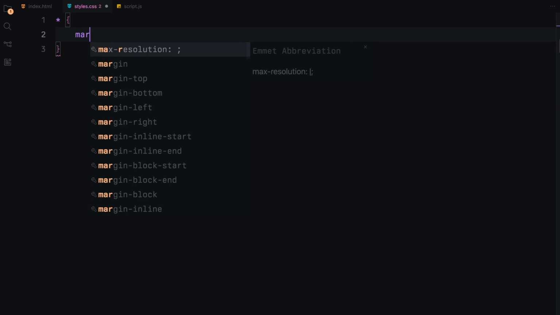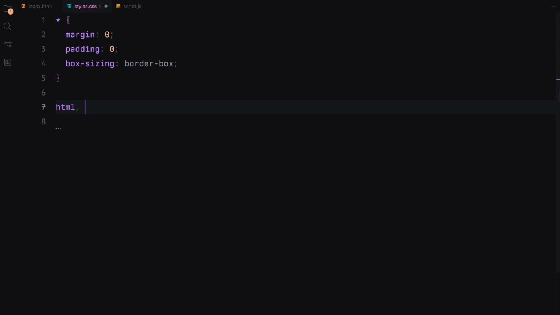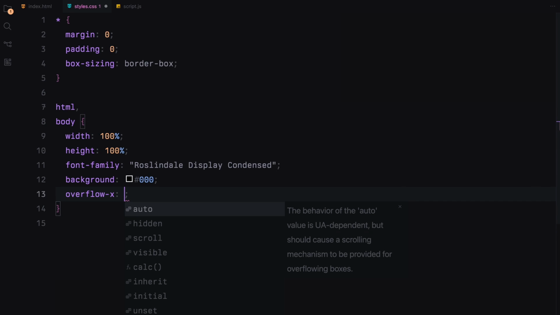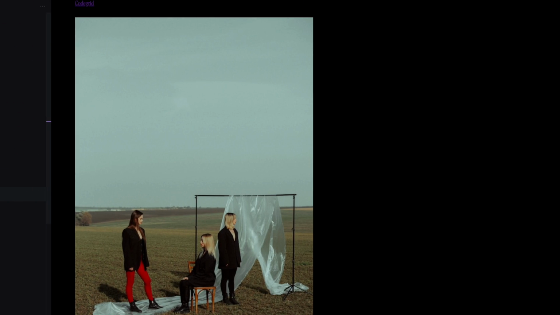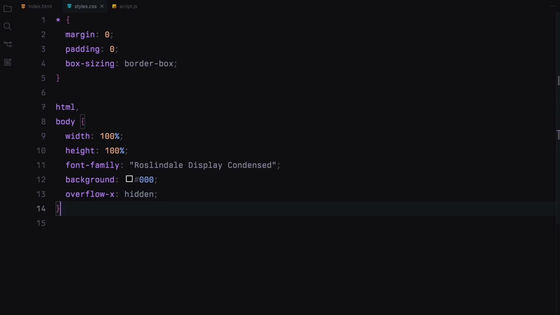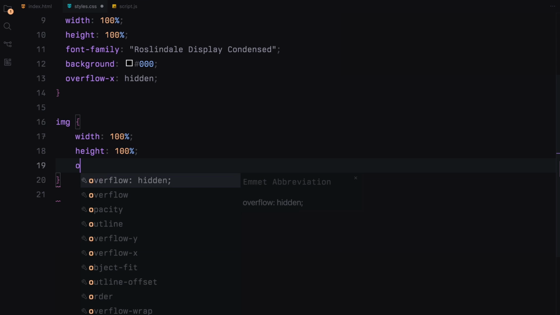Let's start by removing all margins and paddings and ensuring everything uses border box sizing. For the HTML and body tags, we'll make sure they stretch the full width and height, define a font family, and apply a black background. We also ensure there is no horizontal scrolling with overflow X set to hidden. Images on our page will fill their containers fully and cover them completely without distorting, thanks to the object fit property.